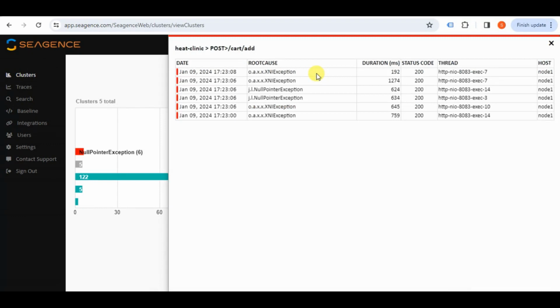You see that a few occurrences failed with a null pointer exception and a few occurrences failed with an XML exception, which is a common symptom in multithreading defects and makes debugging confusing and more painful. However, Seagence could still detect this intermittently occurring multithreading defect with accurate root cause and group all occurrences of the defect into a single cluster.